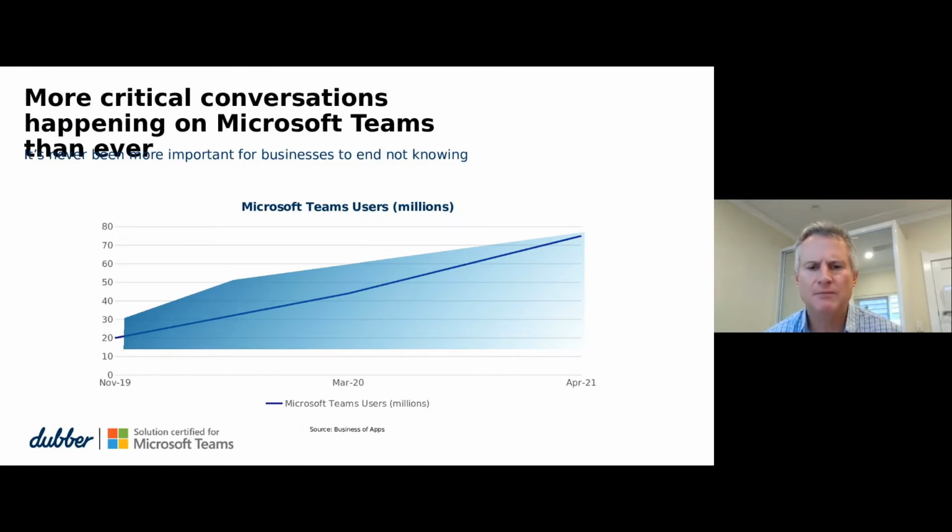On the back of the Microsoft Teams success, more and more critical conversations are happening on that platform than ever before, and this will only continue to grow. What we're seeing is massive growth across different industries. It isn't just limited to the obvious ones like FSI. Businesses from small businesses up are all looking at replacing their existing telephony platform with Microsoft Teams, and being able to utilize all the collaboration and workforce capabilities that exist on the platform.